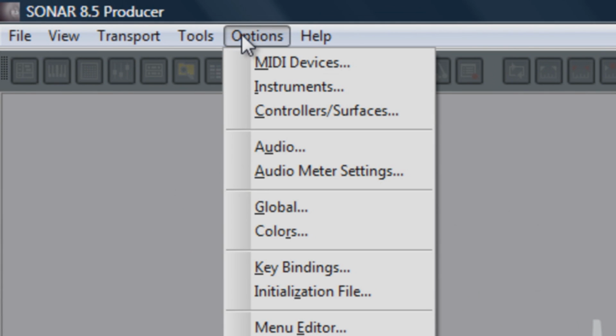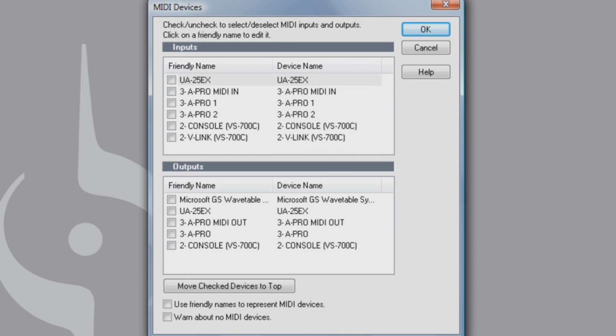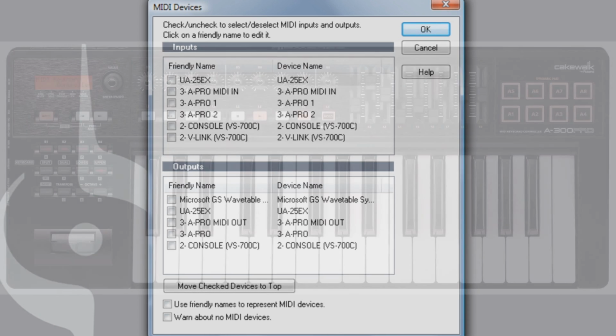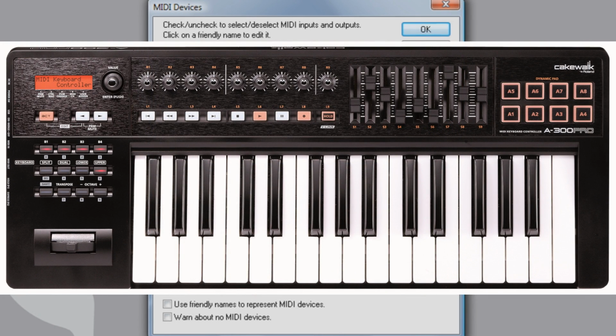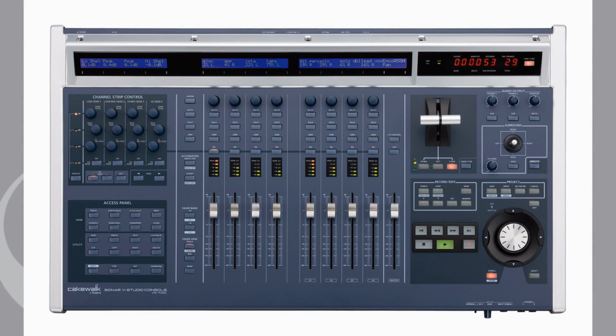First, we're going to go to the Options and select the MIDI devices. Here is where you will see all the MIDI devices that you've installed on your system. This list will be completely different depending on the specific devices you have previously installed drivers for on your computer. For instance, on my system, I'm using an APRO keyboard controller and also a VS700 control surface for SONAR.